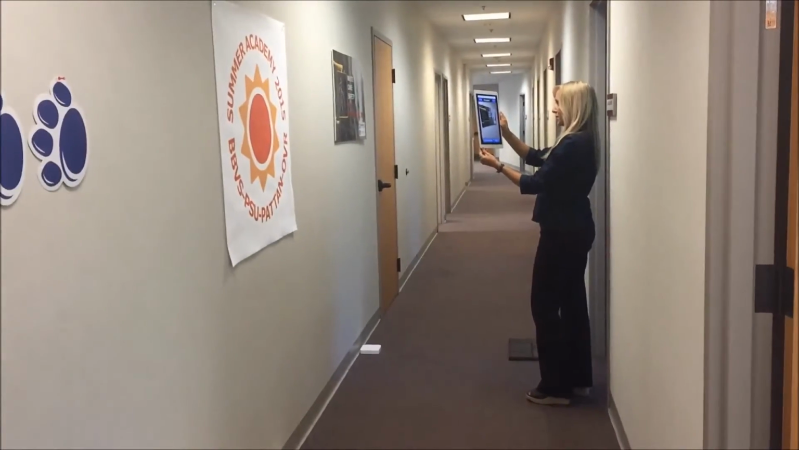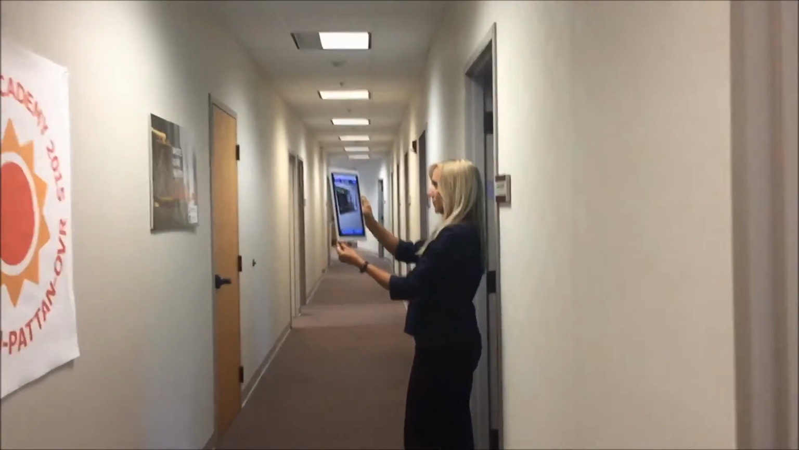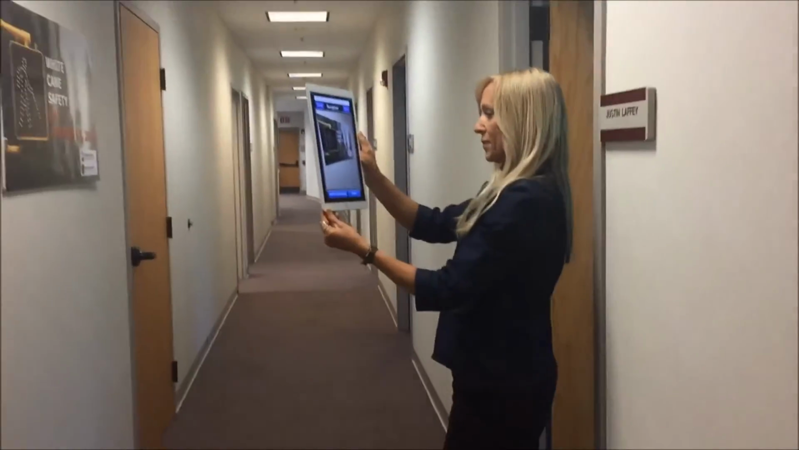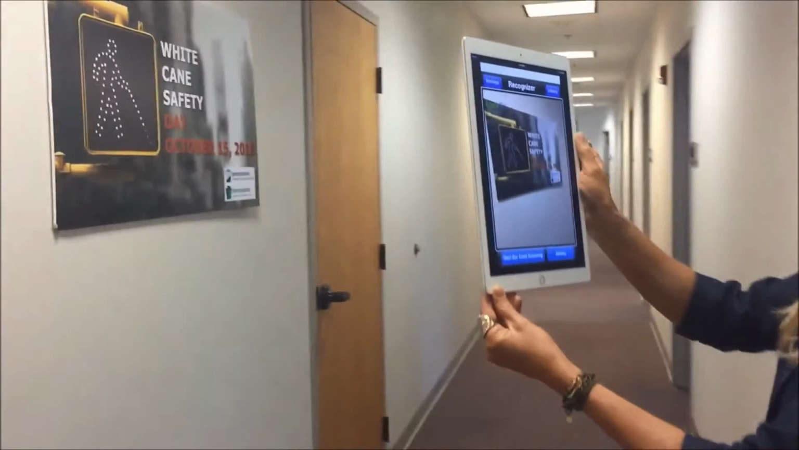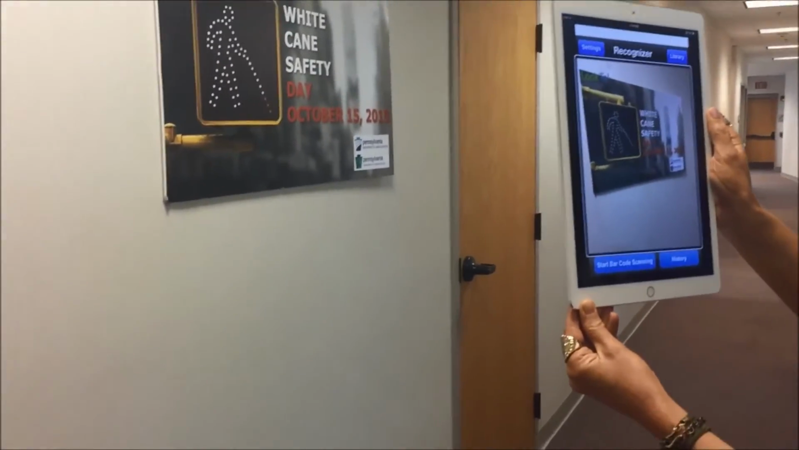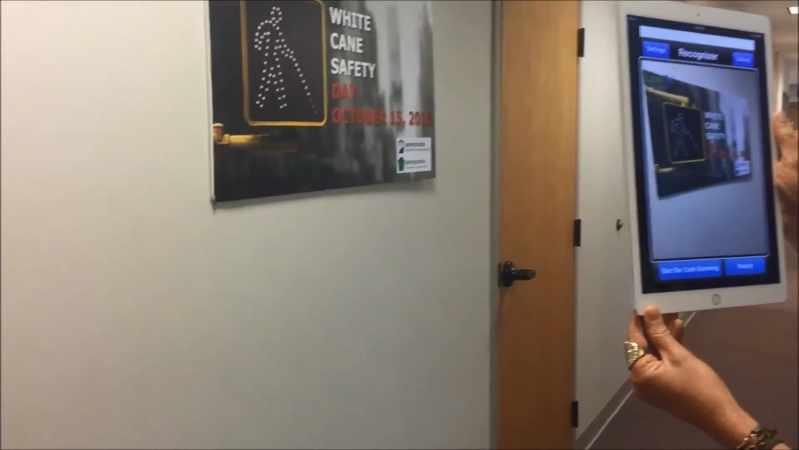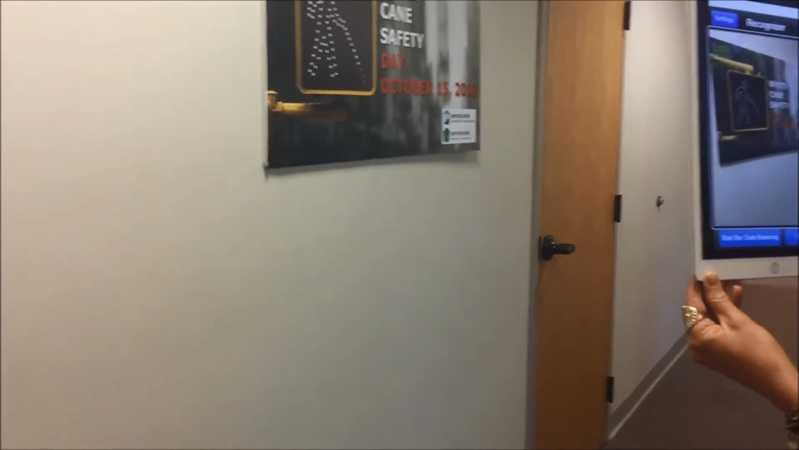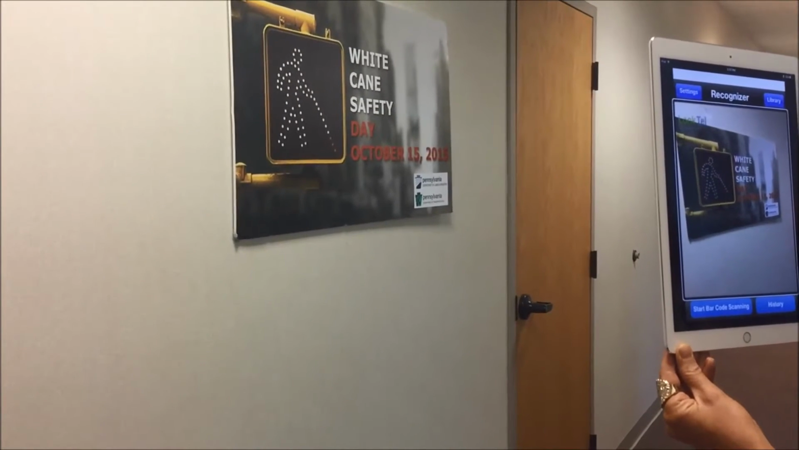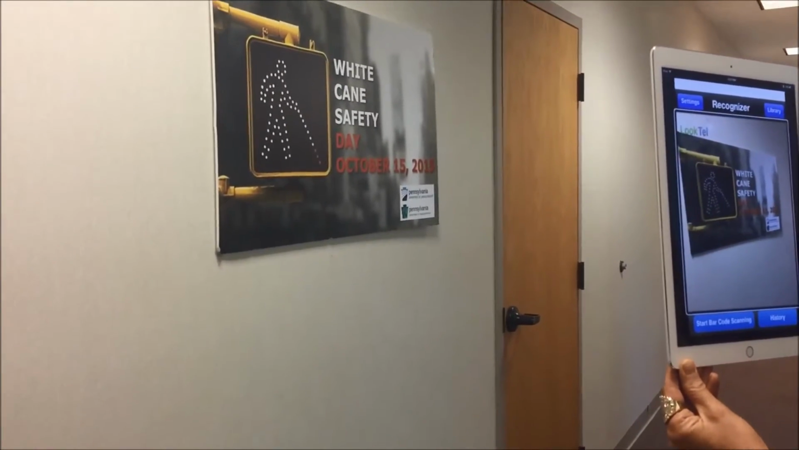Susan's holding the iPad with the LookTel Recognizer application up, and we're going to go through the process of finding what we think would be a good solution for finding the art, squaring up against the wall, to have an effective experience independently in this Palmer Museum.